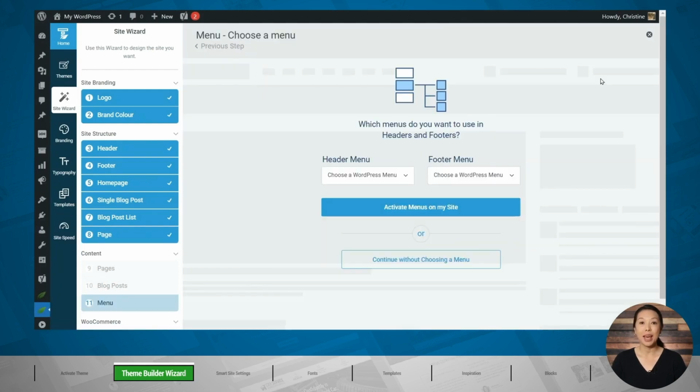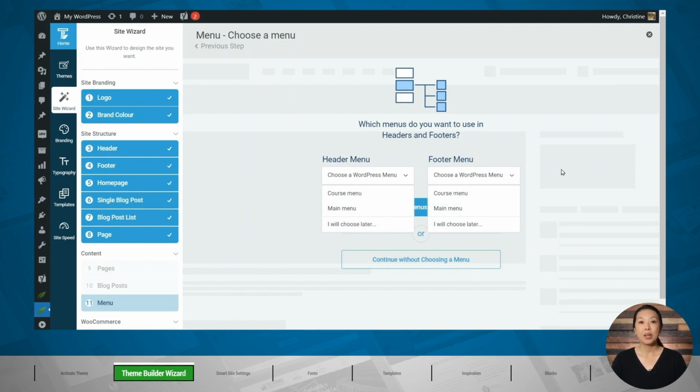All right, so next we have menus. If you've already created your menus in WordPress, they will be available here, and you can choose a particular menu for your header and one for your footer. Now, if you want to add things like icons or images to your menu, then you'll need to use the custom menu element and build your menu when you customize your header and footer.